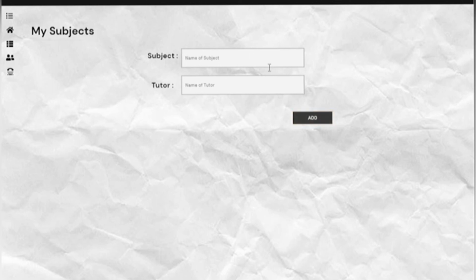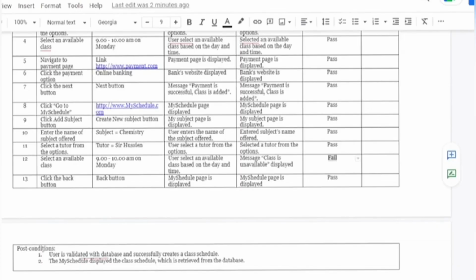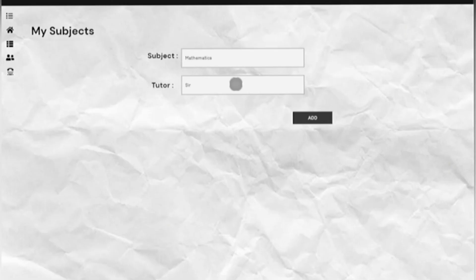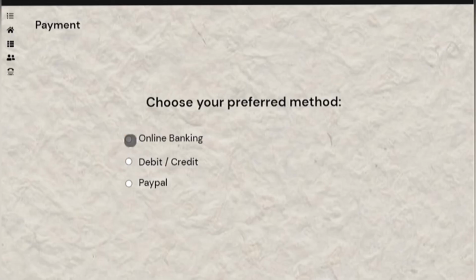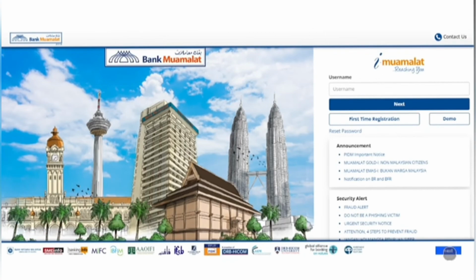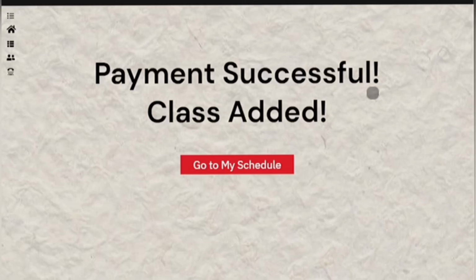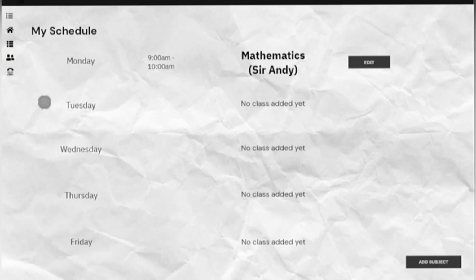For example, it's mathematics, with Andy. We choose Andy, mathematics on Monday, 9 a.m. to 10 a.m., add subject, and then we choose online banking. After the user makes the payment, they go to the next button, and payment successful, class added. And then the user should go to my schedule.